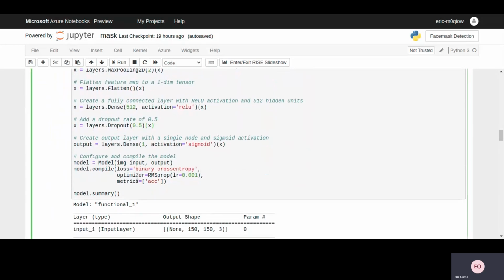So here I'm compiling the model, and as you can see, the loss that I've given here is binary cross entropy. If you're dealing with two classes, in my case mask and no mask, the best one to work with is binary cross entropy. If you're dealing with a multi-class model, what you need to use is categorical cross entropy.